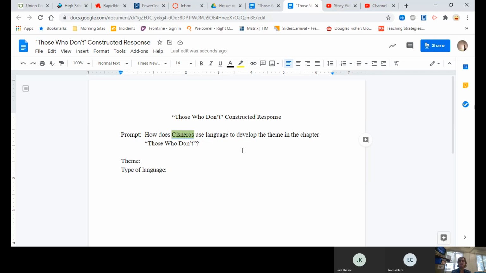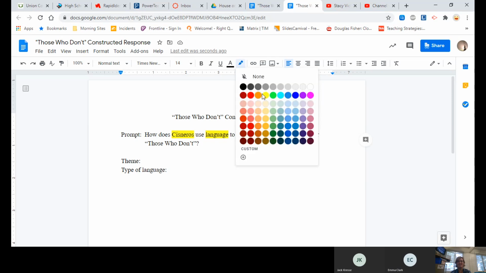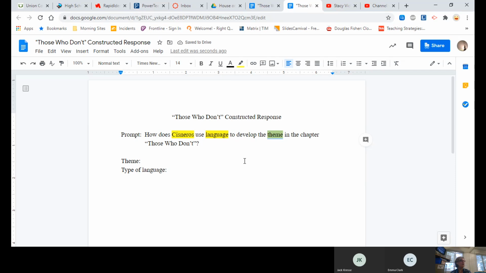What are our other keywords? I'm asking for some interaction here. Jack, Emma, what are other keywords from the prompt? What is it asking us to do? Just find details? I'm not sure. Look at the prompt and tell me what other keywords I need to highlight. Language? Thank you, you got it. You're making it too hard. Okay, then what else? Theme? Theme. Very good. Okay, so those are the keywords. This is my task. I need to make sure that I use those.